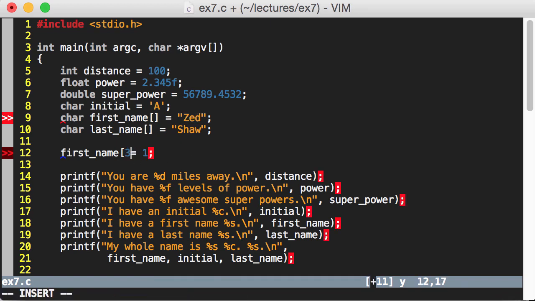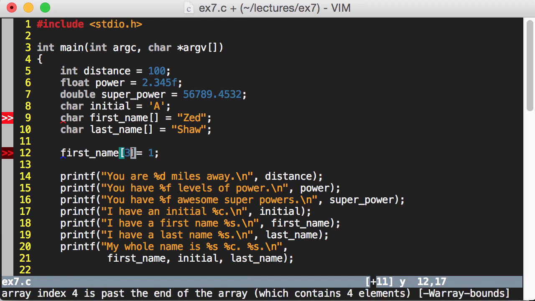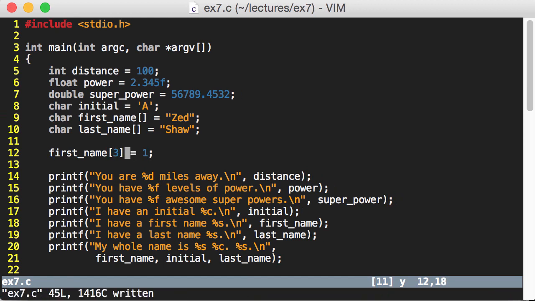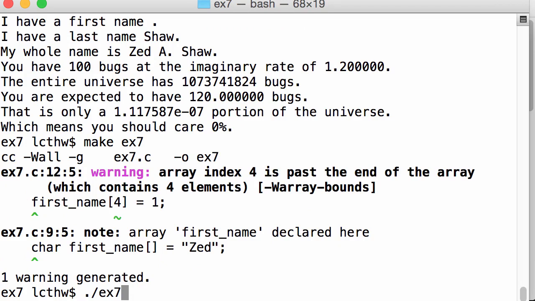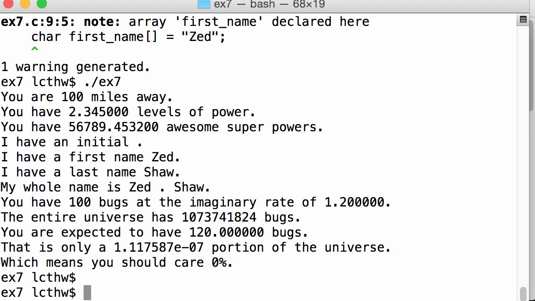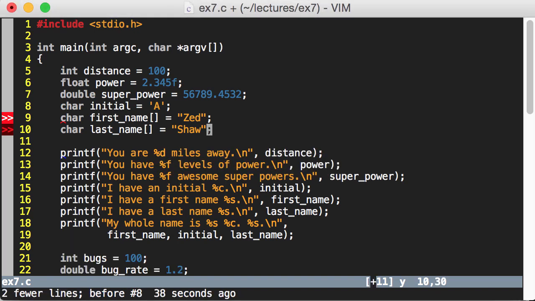Yeah, because with 4, I'm off by 1. So 4 is actually past the end. Okay, so this is valid. Actually, let's do that original one. So an off by 1 error is really common. So make, and it still ran, for the most part, but it just sort of did some weird stuff. All right, let's try another one.